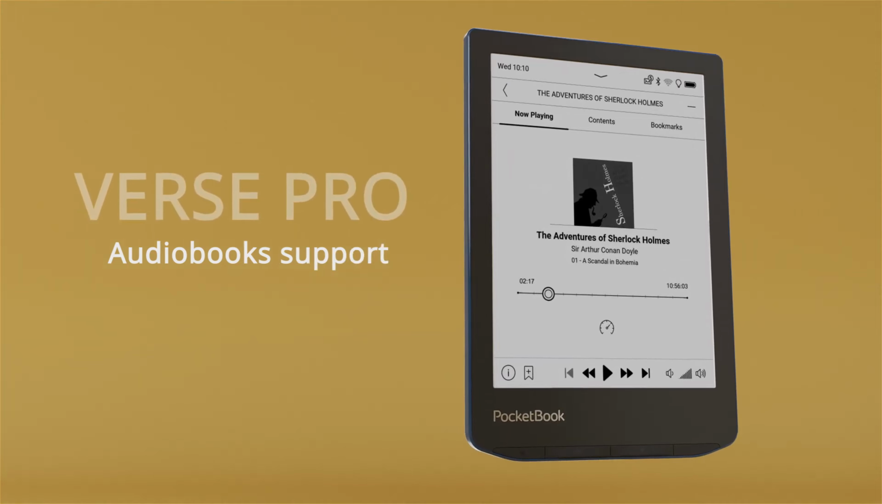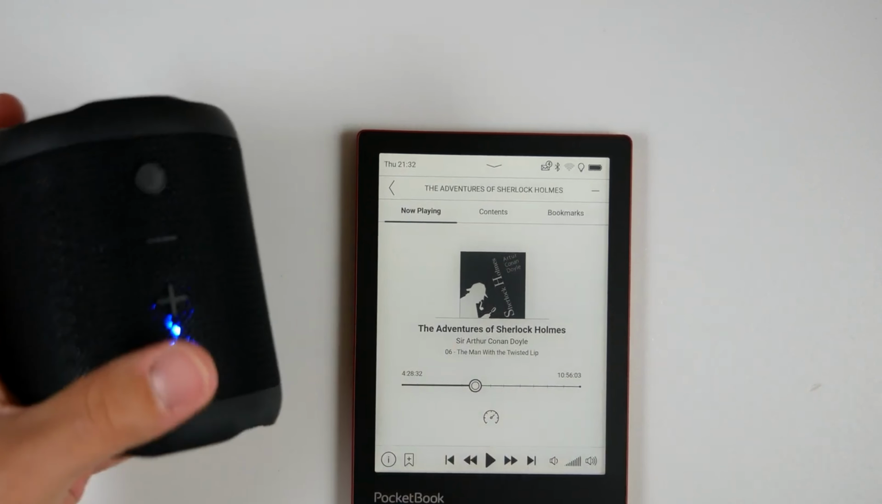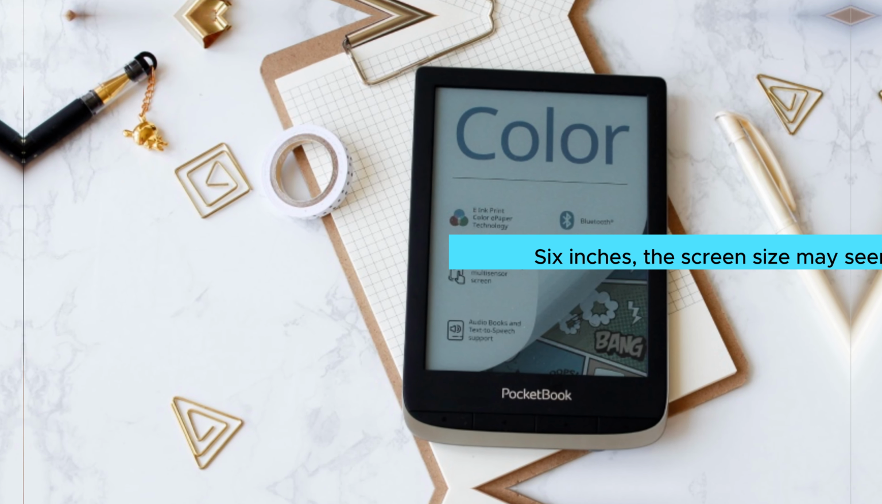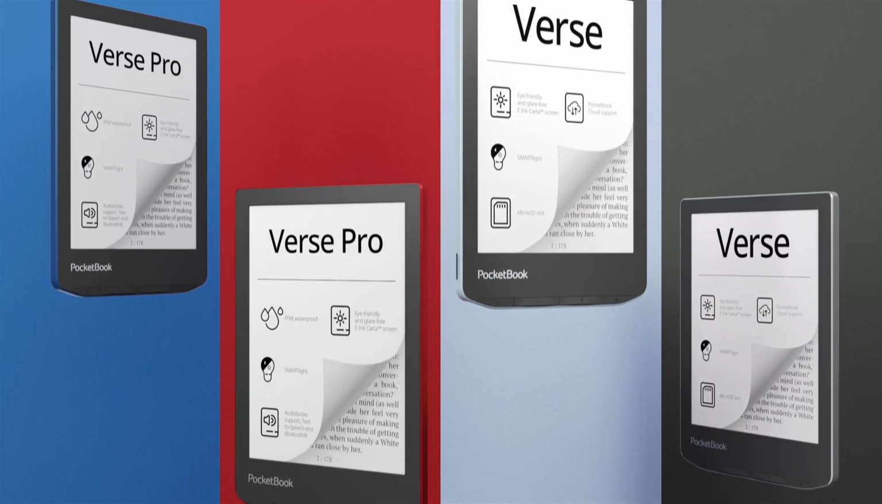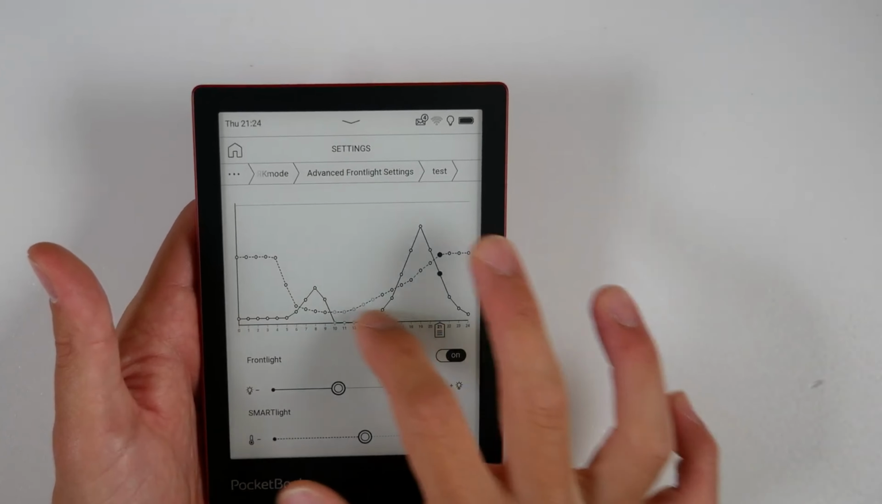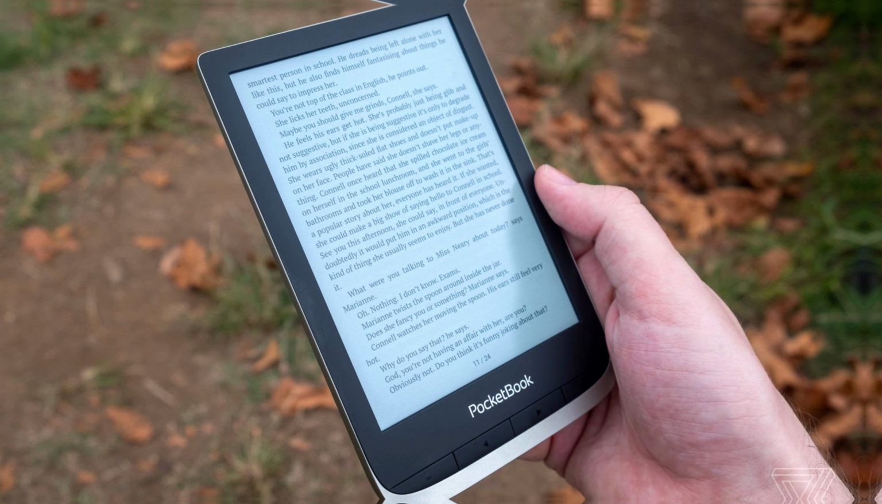Being light and portable are massive perks. Weighing just 159 grams, it's easy to carry around everywhere. At 6 inches, the screen size may seem small, but adds to its portability. Onboard apps like note-taking, text-to-speech, and calculator software offer bonus features you'll appreciate.